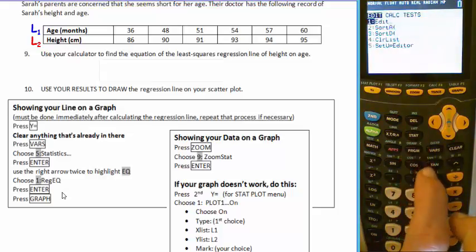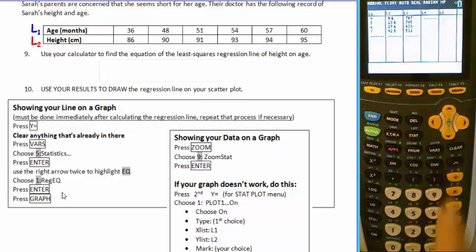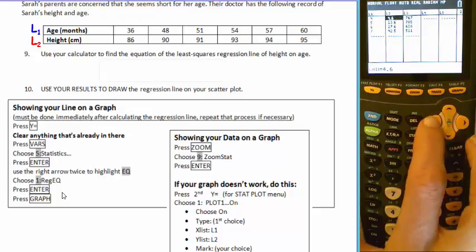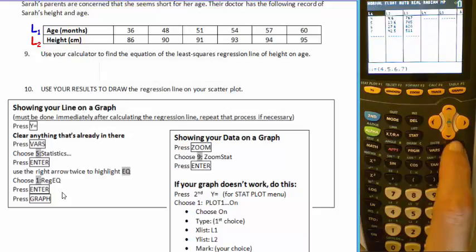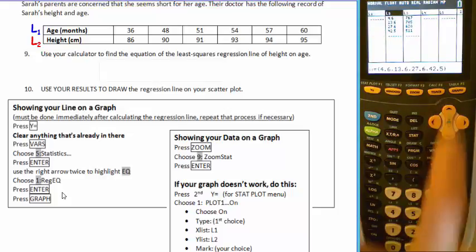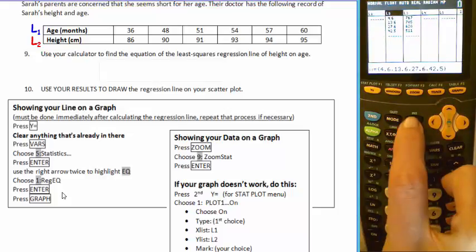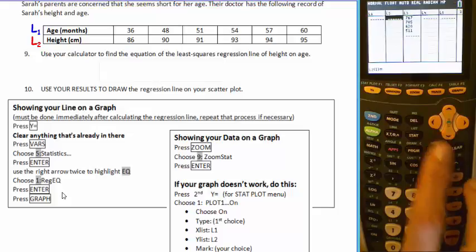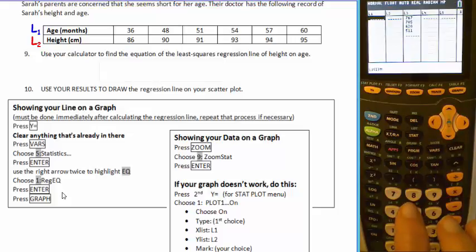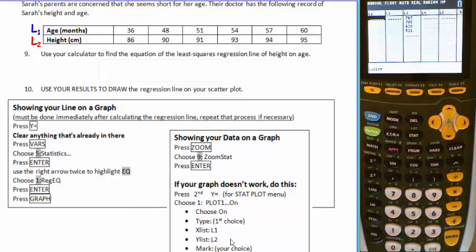So hit Stat, Edit. You can keep L3 in there if you want it. I'm just going to go up to the heading for L1 and clear out L1. I'll go up to the heading for L2. Remember, don't press delete because that deletes the whole list. If you just want to clear the entries, you hit clear. Otherwise, you can delete each one manually, but I don't like to do that. Okay, so go ahead and enter in the data in your list. Pause the video if you need to.